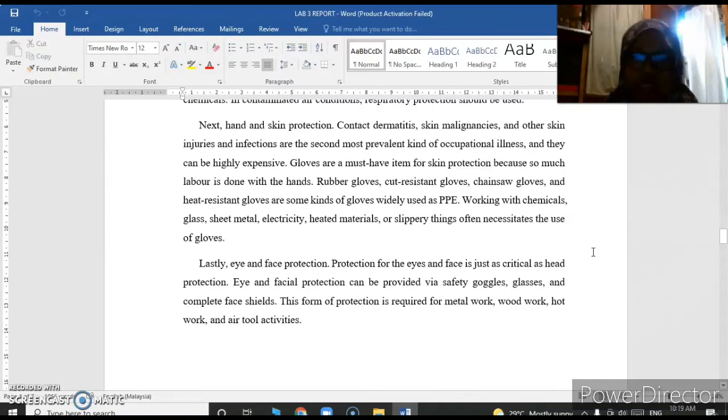Lastly is eye and face protection. Protection for the eyes and face is just as critical as head protection. Eye and facial protection can be provided via safety goggles, glasses, and complete face shields. This is all from me. Thank you.